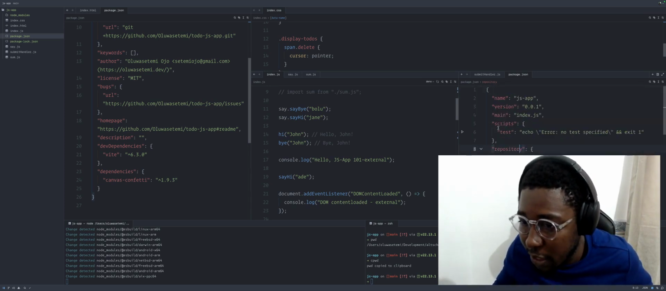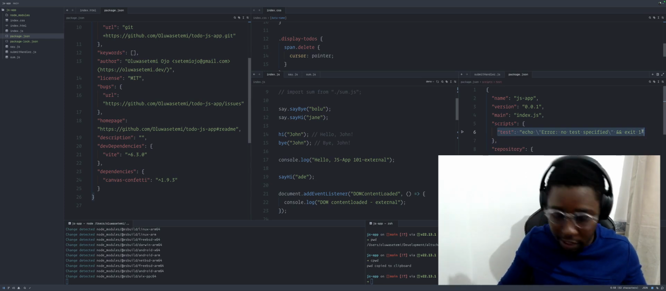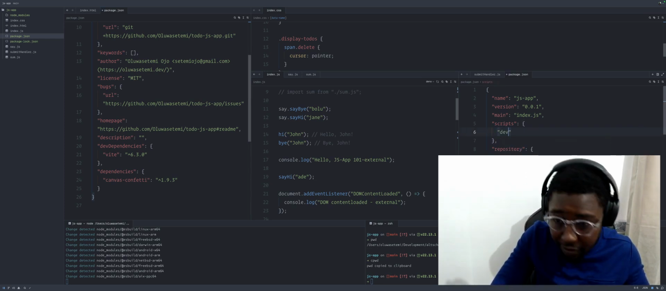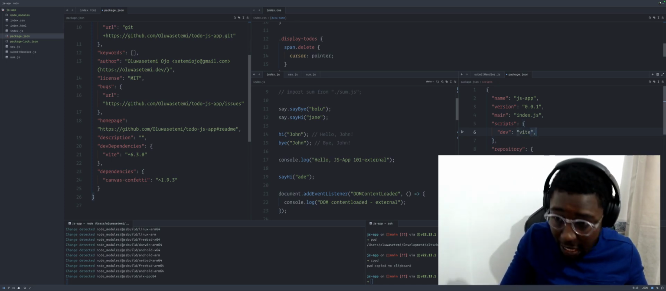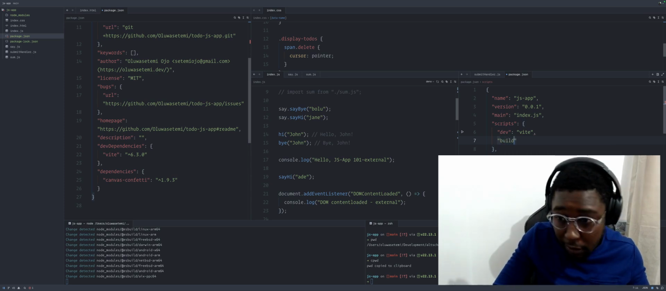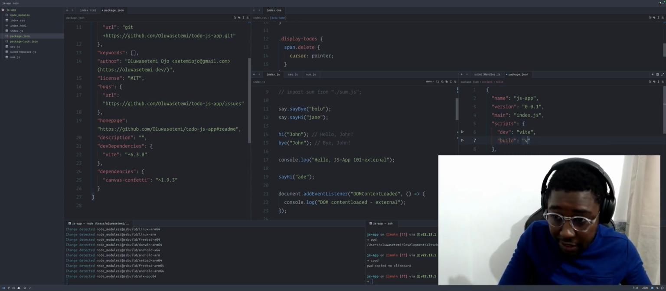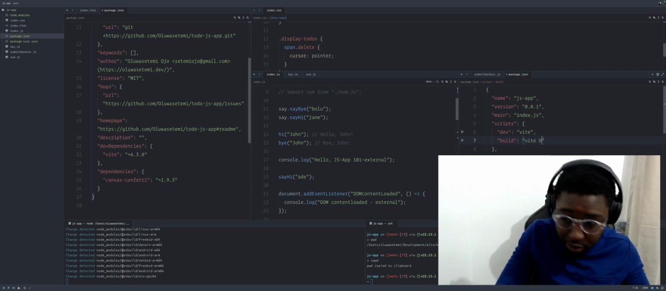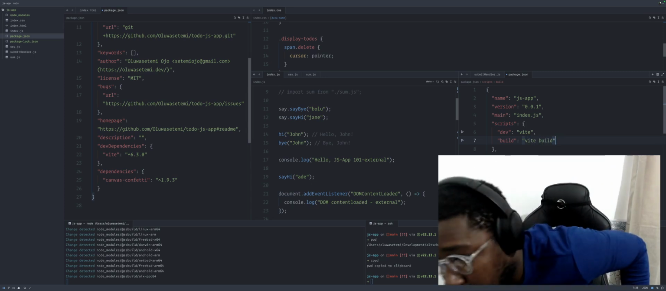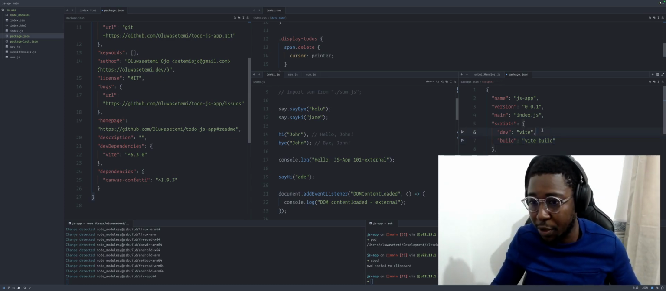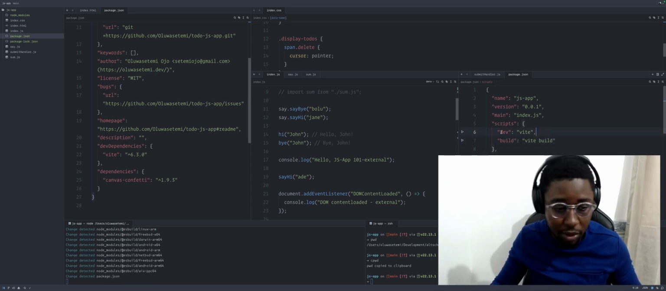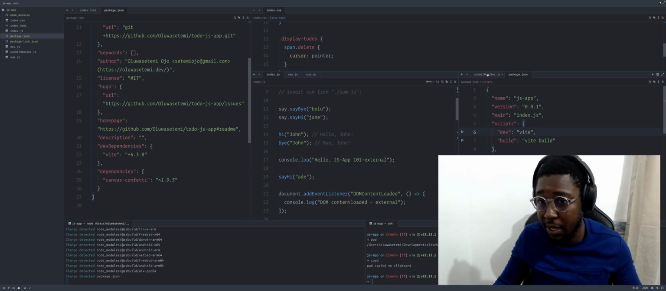So in our scripts again, we need to set up things here. We need to set up a dev script, and that dev script is going to be what? Vite. Just type vite there. And then our build script will be what? Vite build. And that's all. So now it means we can run some scripts. These scripts are things that we can run.